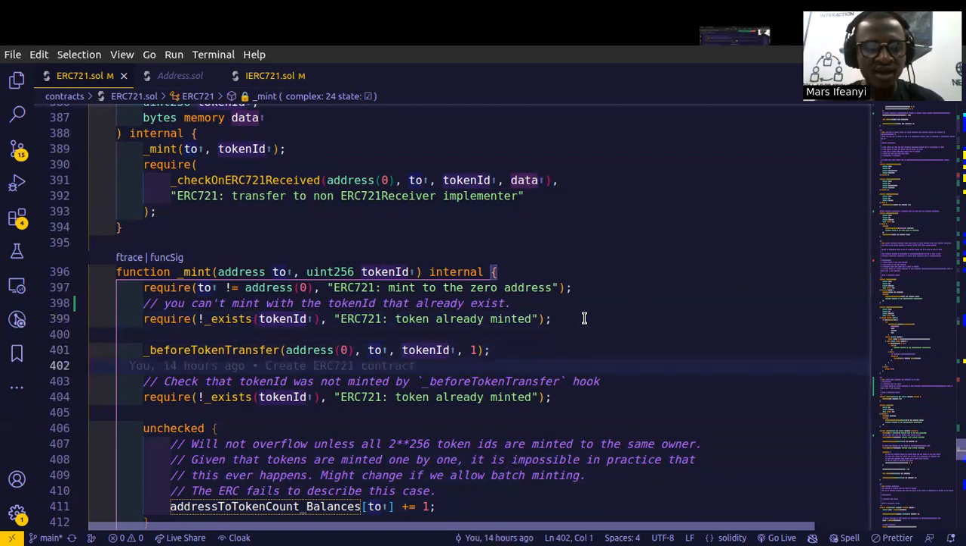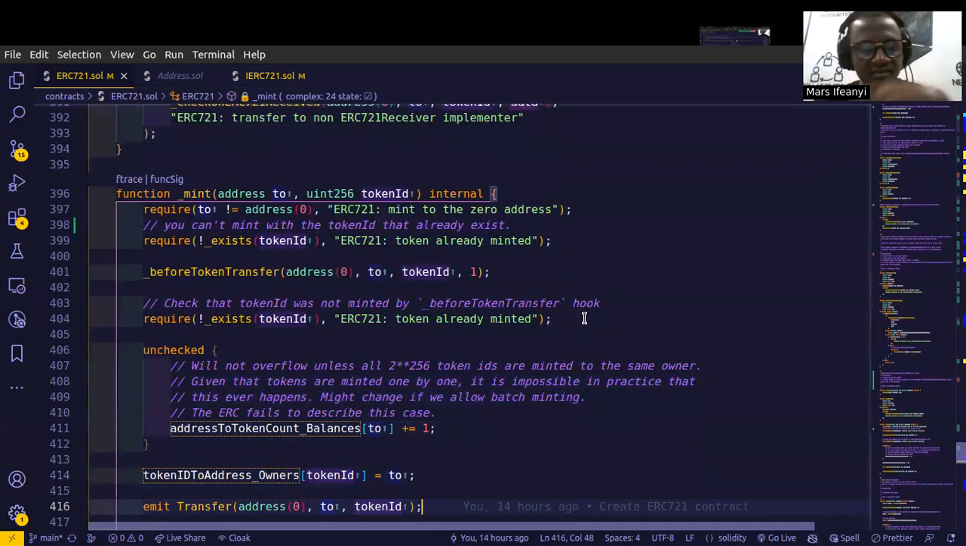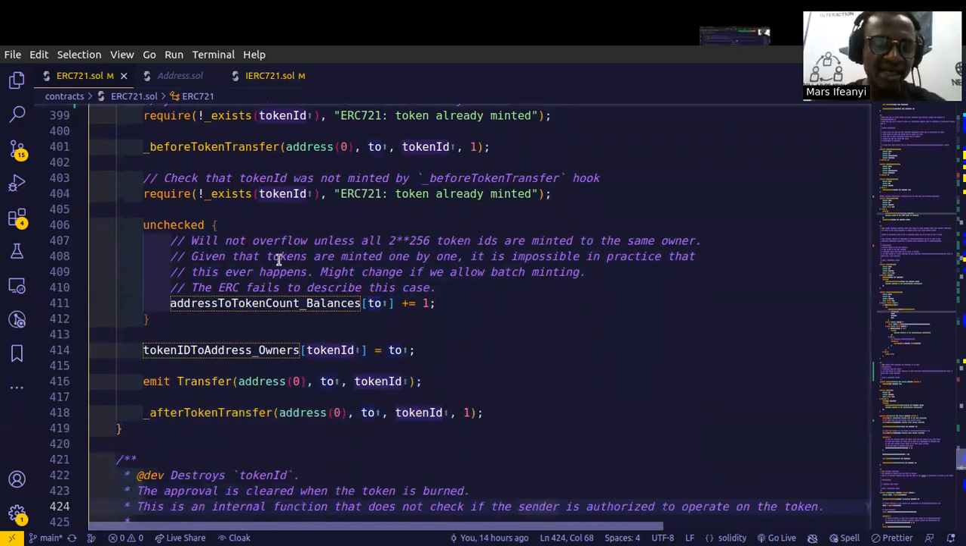Then it calls the _beforeTokenTransfer hook, and also checks that the token ID was not minted by this hook. Then this unchecked block makes sure that anything within the unchecked code block doesn't check for underflow or overflow. At times unchecked helps to save gas and optimize gas, but in some scenarios it's very harmful. So for you to use it, you must make sure that no calculation will result in underflow or overflow.